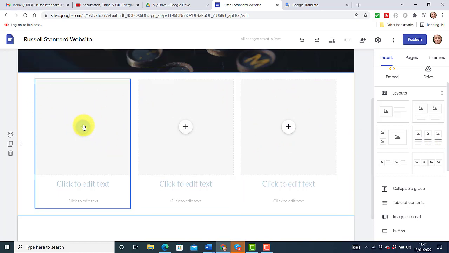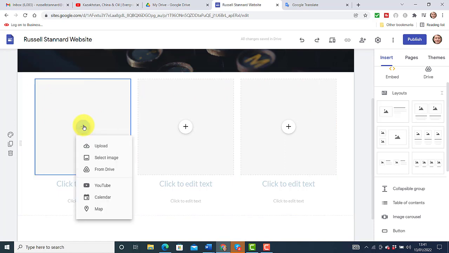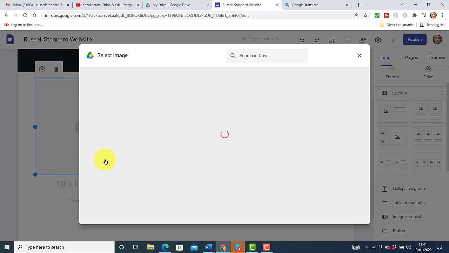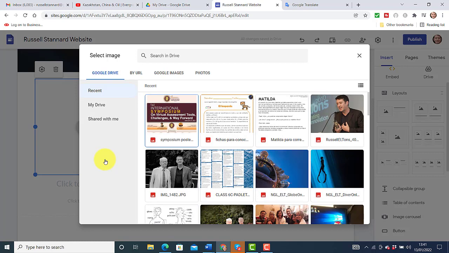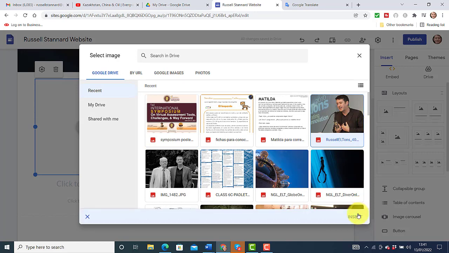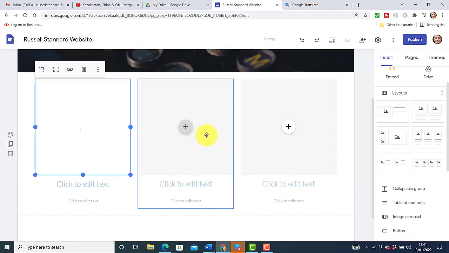So just an example to give you a clue, I'm going to click on plus. And I've got the option here, I'm going to upload a picture or select an image. Now, if you've been uploading pictures into your website, you'll notice that all of those images are saved in your Google Drive, so you can access the pictures again. So you don't always have to upload pictures from your computer. So what I'm going to do in this case is I'm just going to add that picture there, click on insert, and then the picture updates.